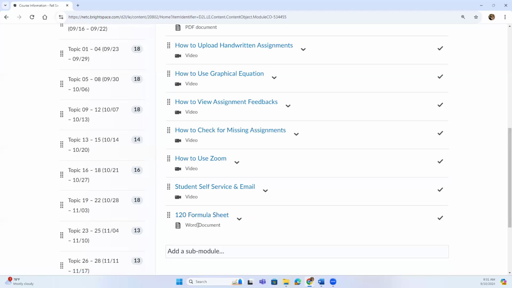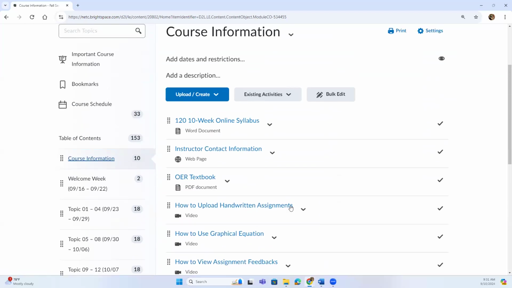All right, there's a formula sheet given. You will need this formula sheet later in the semester. There are tables on here that you will need later on. If you're a new student and have never used student self-service and email, this video shows you where to go to log in to your student NETC email and the student service.